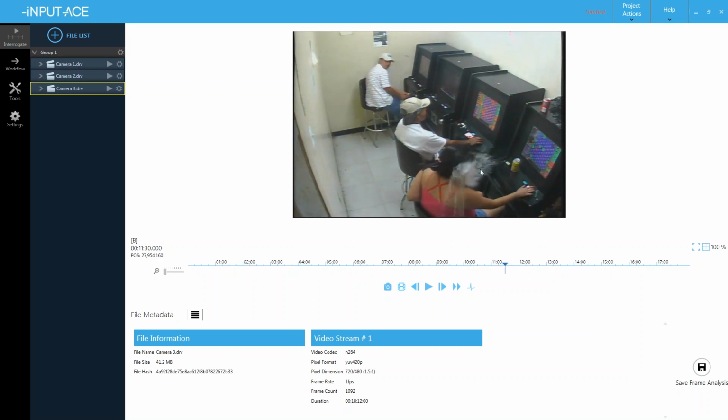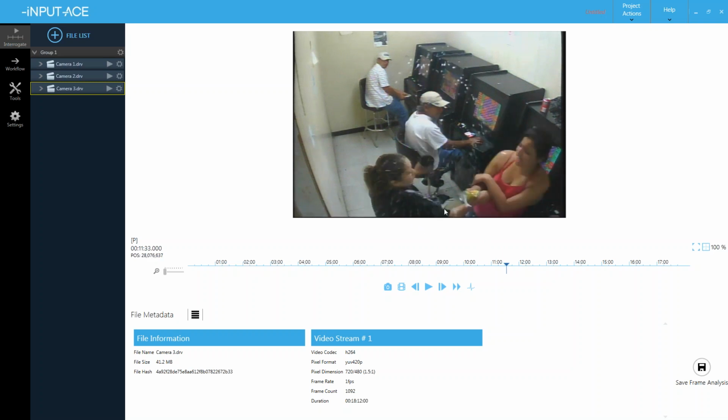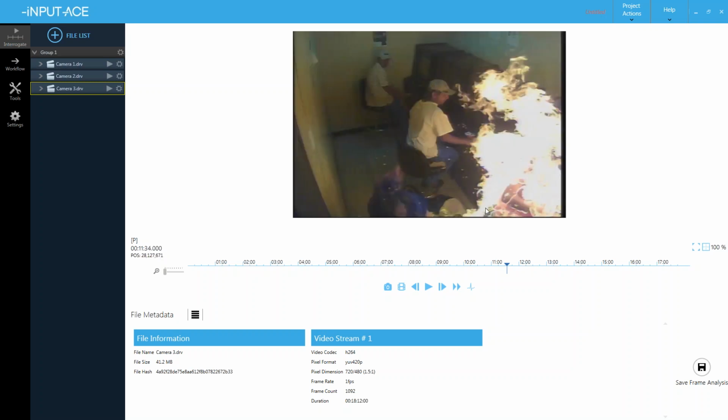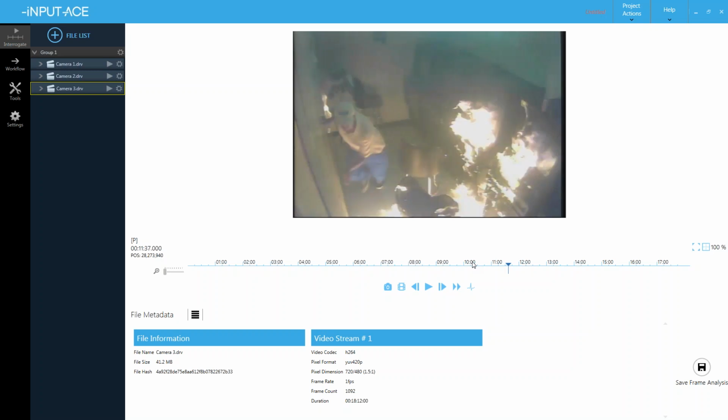And then the frame right here depicts some liquid being splashed onto the victim. And then just a couple frames later, we see our primary suspect enter the view, move her hand towards the victim, and then ultimately the flames now ignite as the whole area erupts in flame, engulfing both the victim and some of the areas in the background.